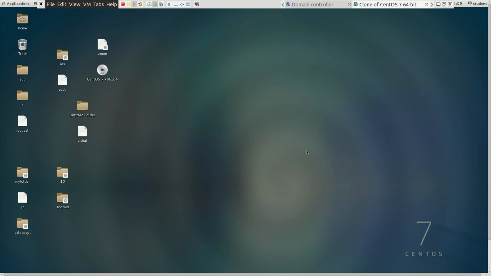Traditionally, Linux comes in different flavors such as Fedora, Ubuntu, Red Hat, CentOS, and so on. But right now, this is the Linux.